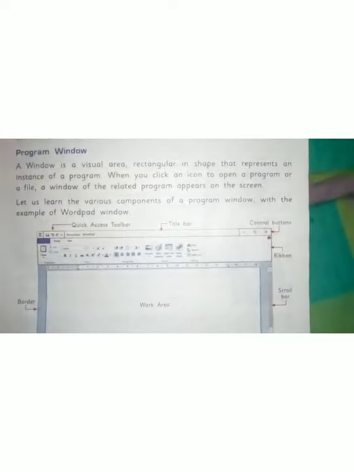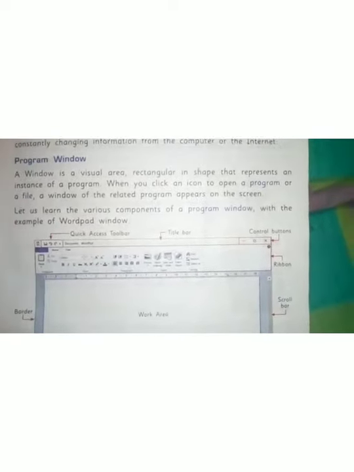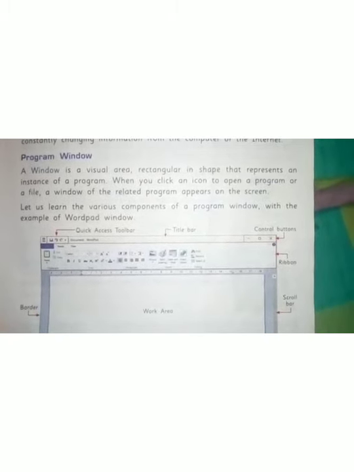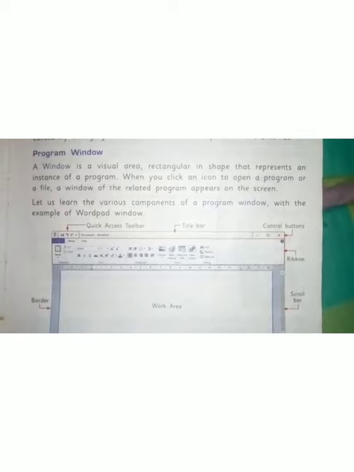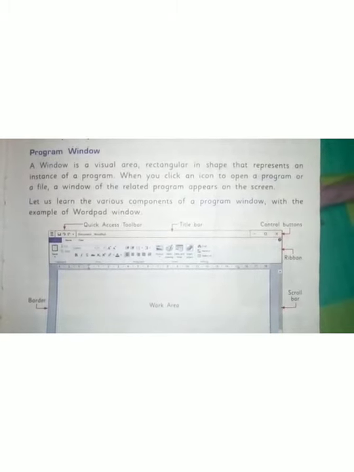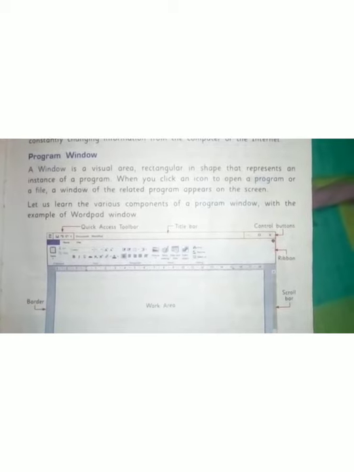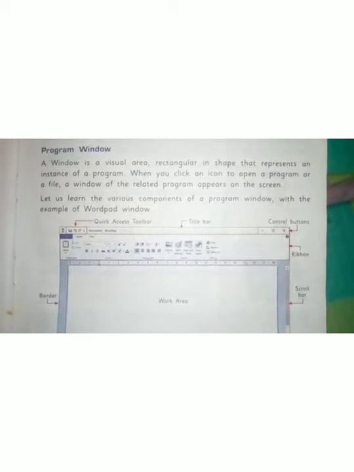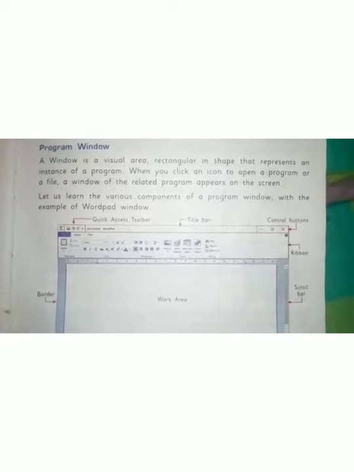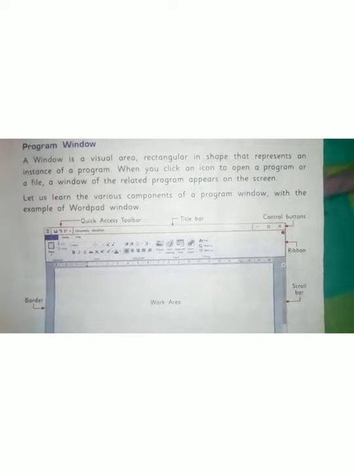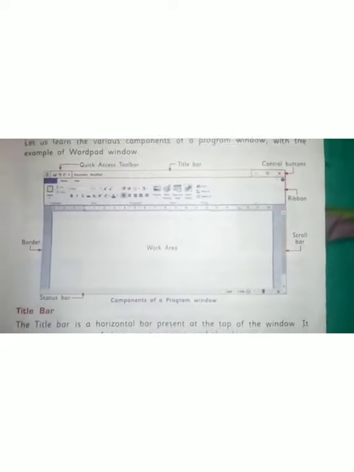Now we will look at a program window. What is a program window? A window is a usually rectangular area that represents an instance of a program. When you click on an icon to open a program or a file, a window of the related program appears on the screen. Let us learn what the various components of a program window are.